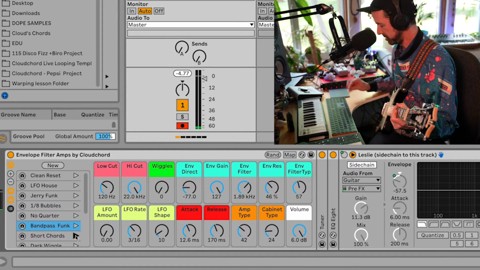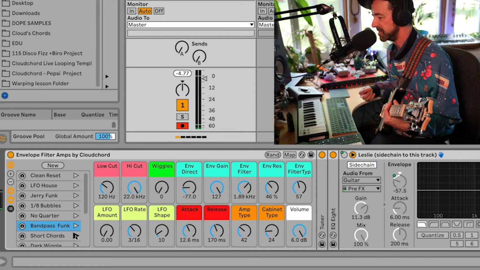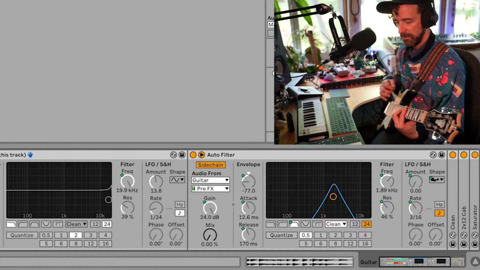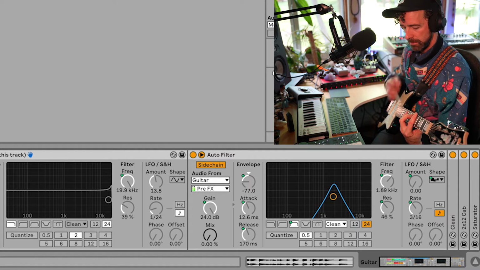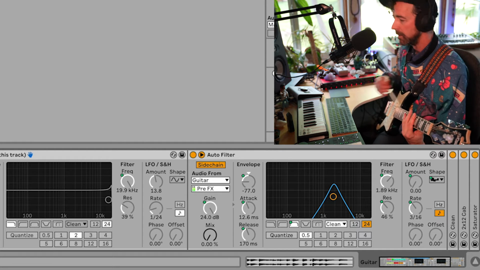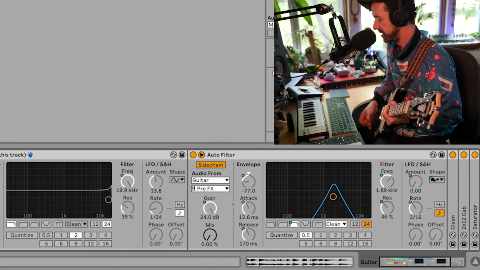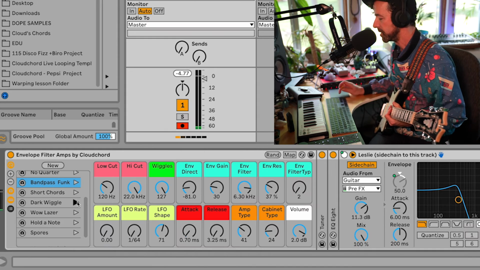Short chords, play some short chords, see how it sounds. Also try this out with different instruments. You'll get different types of timbres. You'll even notice on your guitar you'll get different results from high strings versus low strings. Dark wiggle.